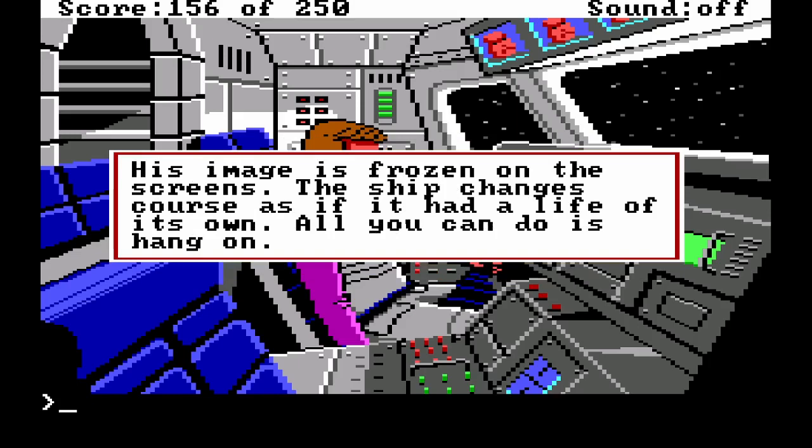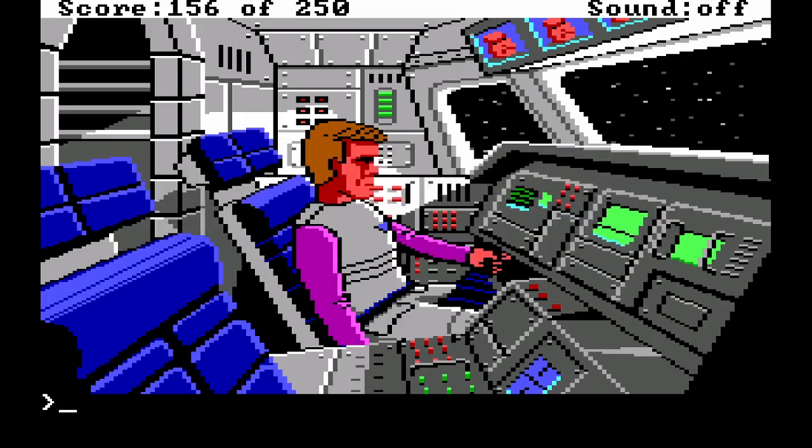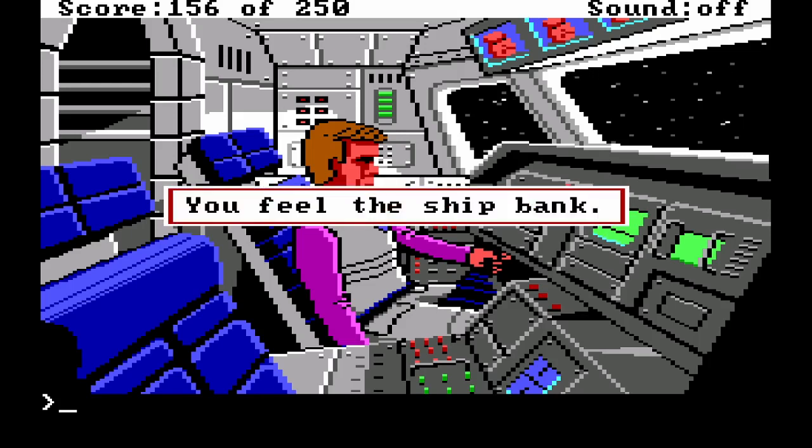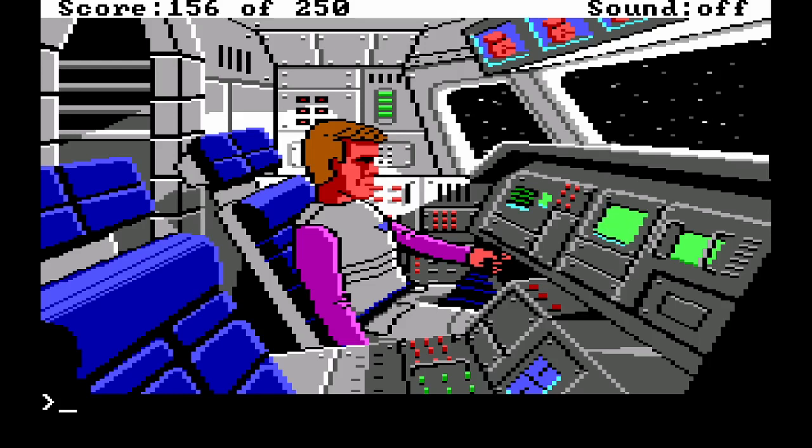The ship changes course as if it had a life of its own. All you can do is hang on. Well, that makes my job easier. My stone-faced determination as I just kind of ride this thing to wherever the heck it's going. So, okay. You feel the ship bank. That's good. Oh, we're in reverse now.